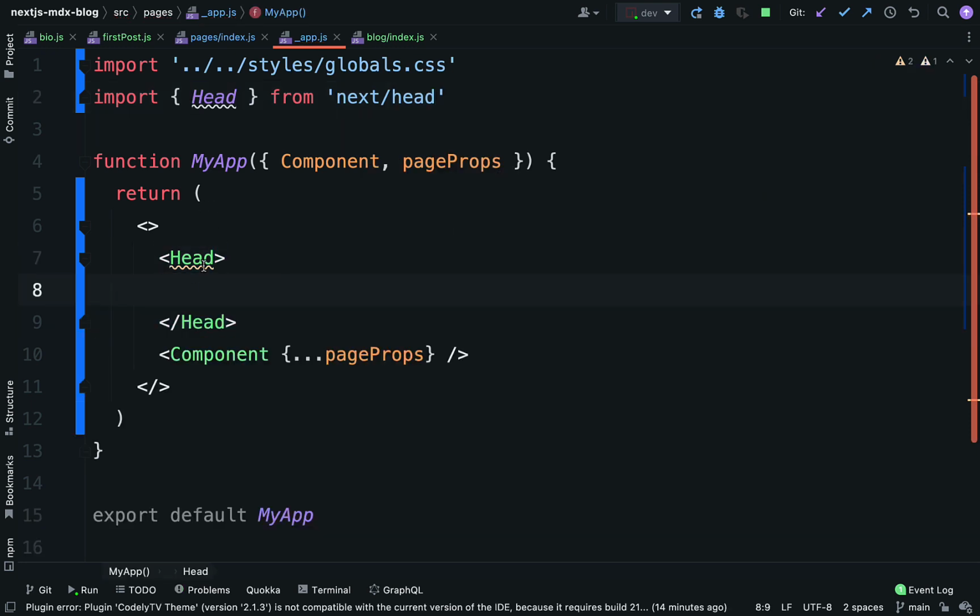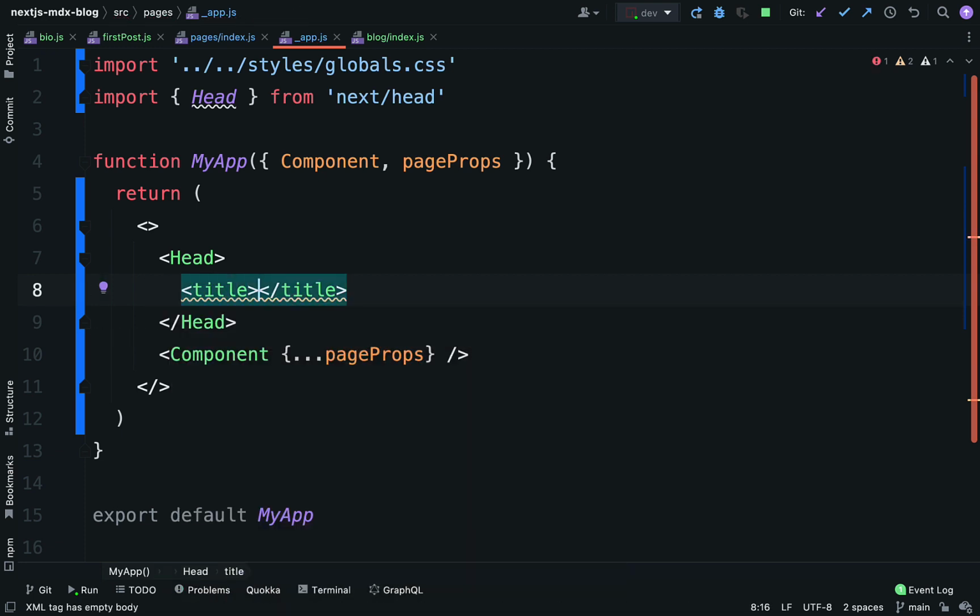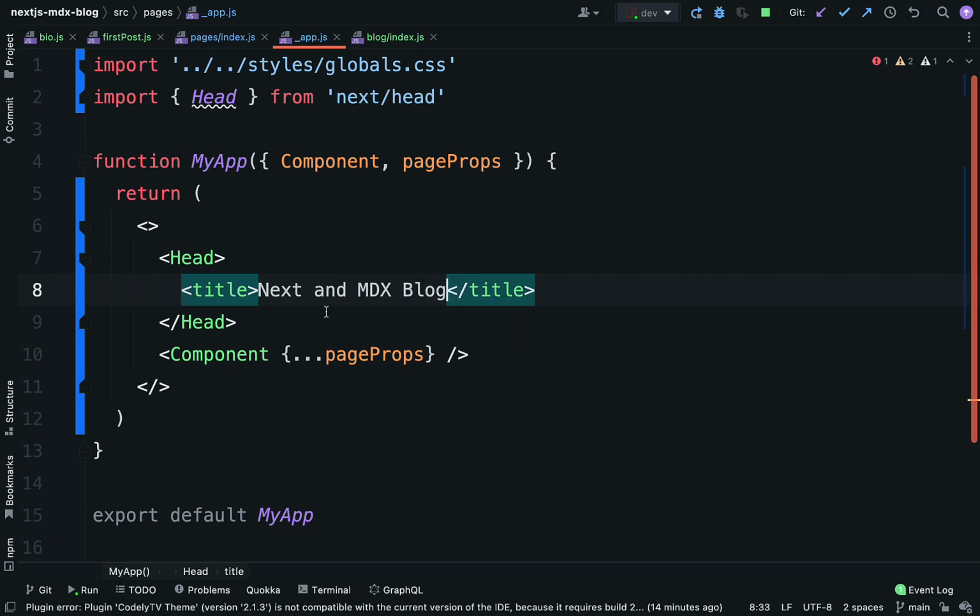And right here we have the Head tag, and we can go ahead and put in the title tag, and let's name this Next and MDX Blog. And right here we have a title tag. The next one we need is the link tag. So I'm just going to quickly take the link CDN tag and bring that here.